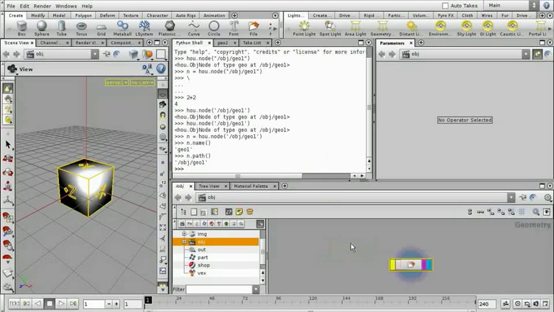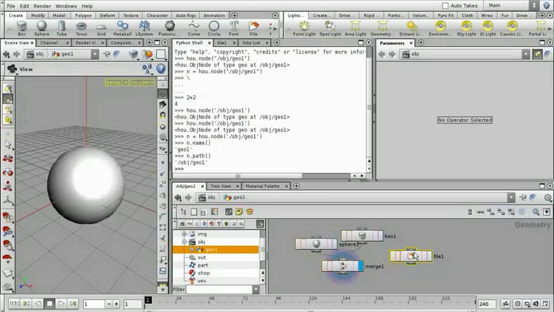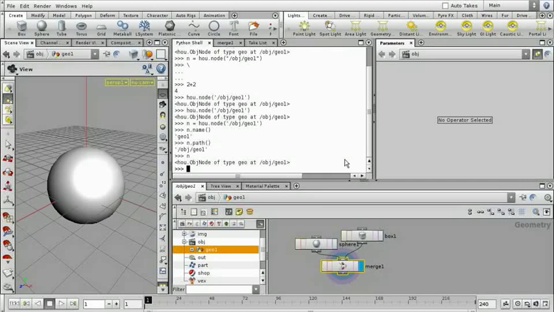If I dive inside, I'll see that there's just the file object now. I'll maybe create a box, a sphere, and just merge them together just so I have some more nodes inside this geometry object. I'll just get rid of the file. So now I've got 3 nodes inside of it. So n is still my object node at Go1, and I can ask for its children.